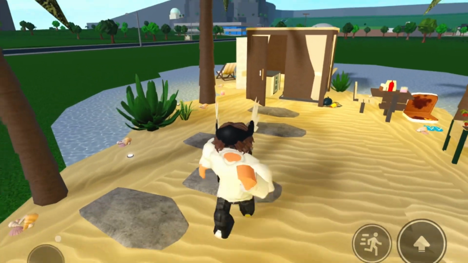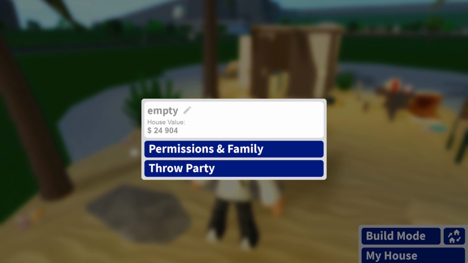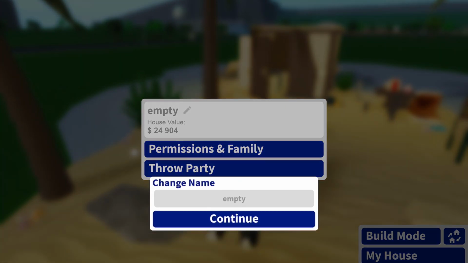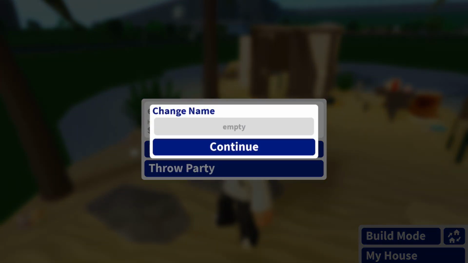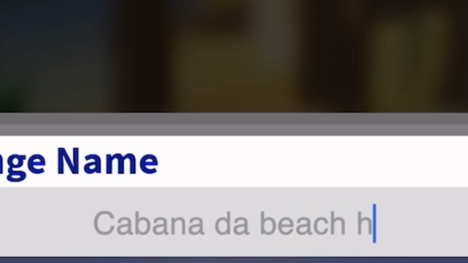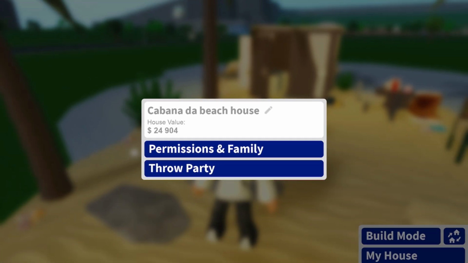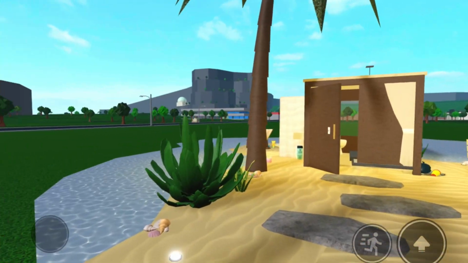and the total came to 25,000. That's not expensive. And now let's name it. What should we name it? Alright, let's name it Cabana the Beach House. Yeah, that looks pretty good. And one more look at it.